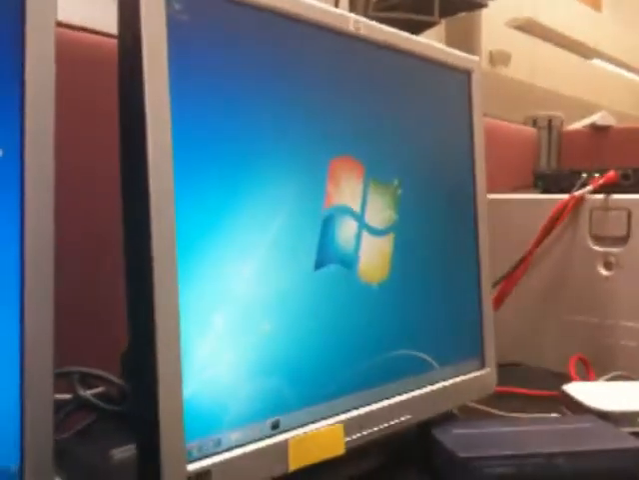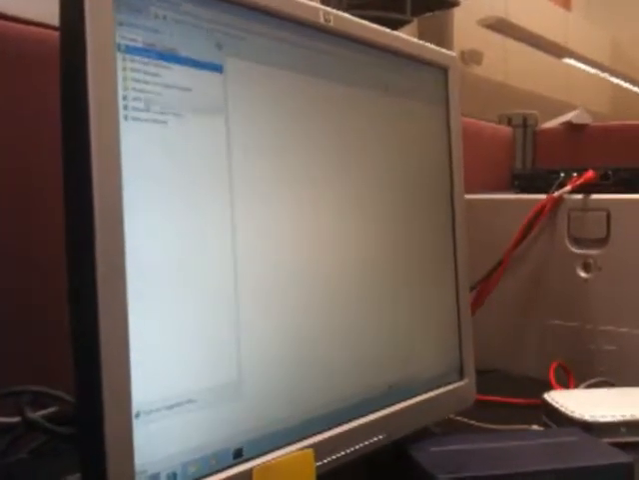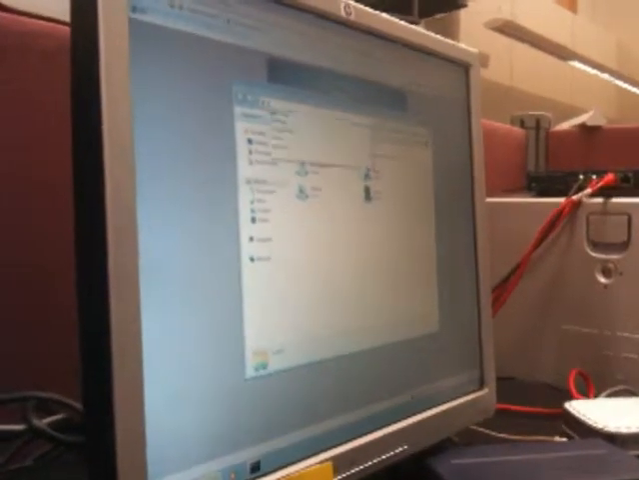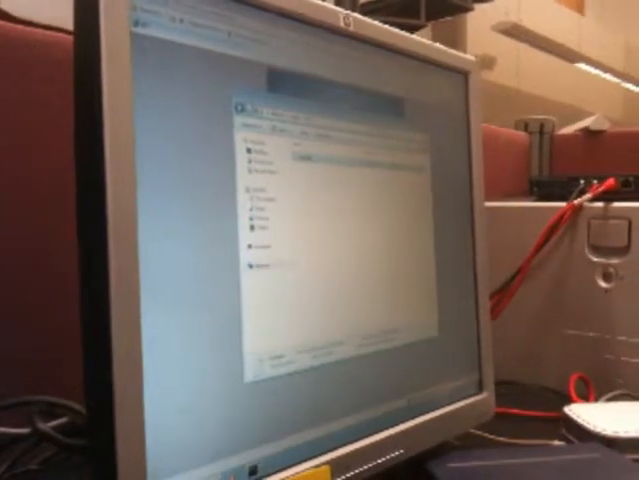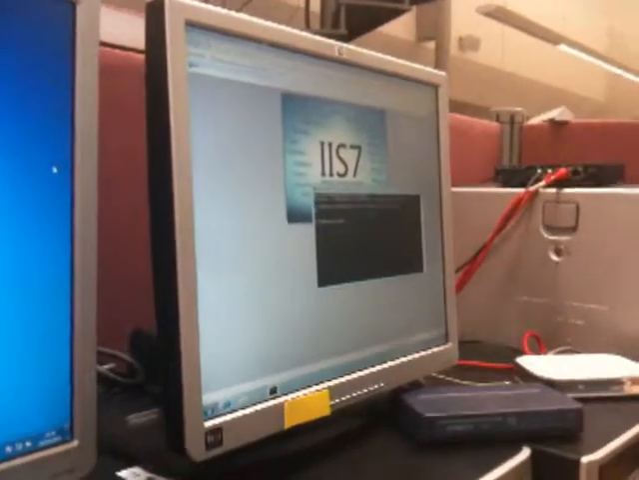So now I will try and connect to the same resources. And I can connect to my intranet web server. And I can connect to the same intranet share. And there's my shared file. So this is now working over HTTPS.